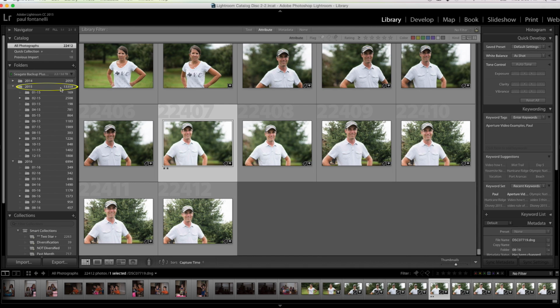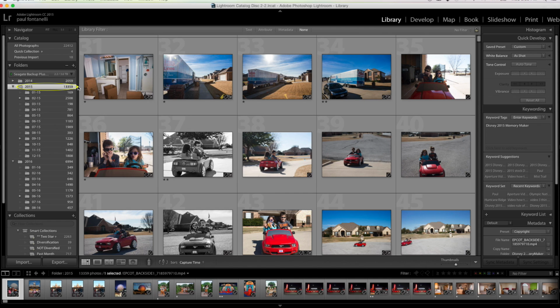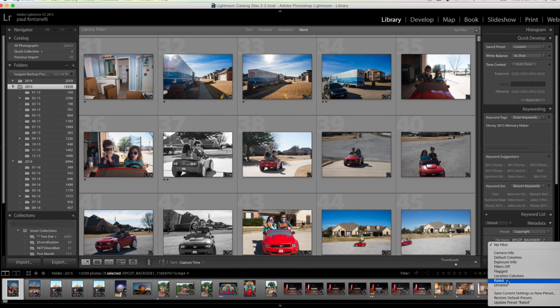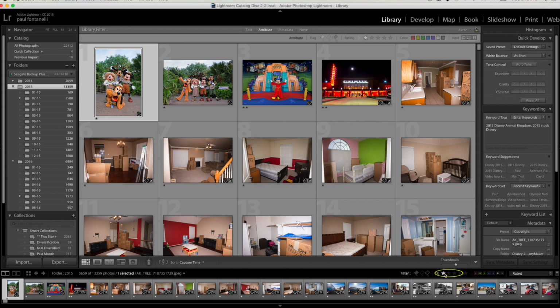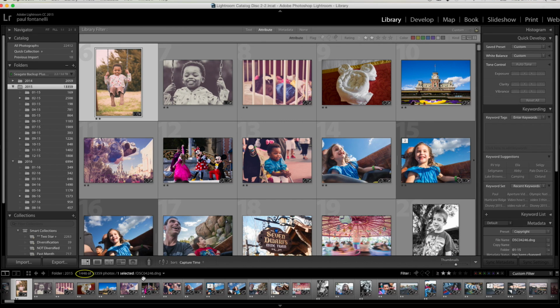Now, because I rate them with different star ratings, I can easily filter these 13,000 photos that I took in 2015 to just find the ones that I liked the best, and I can do that by clicking Filter, then Ratings, and then I just pick the number of stars that I want to sort by. In this case, let's just say I want to sort by anything with 2 stars or better. And just like that, I've gone from 13,000 photos to about 1,400.